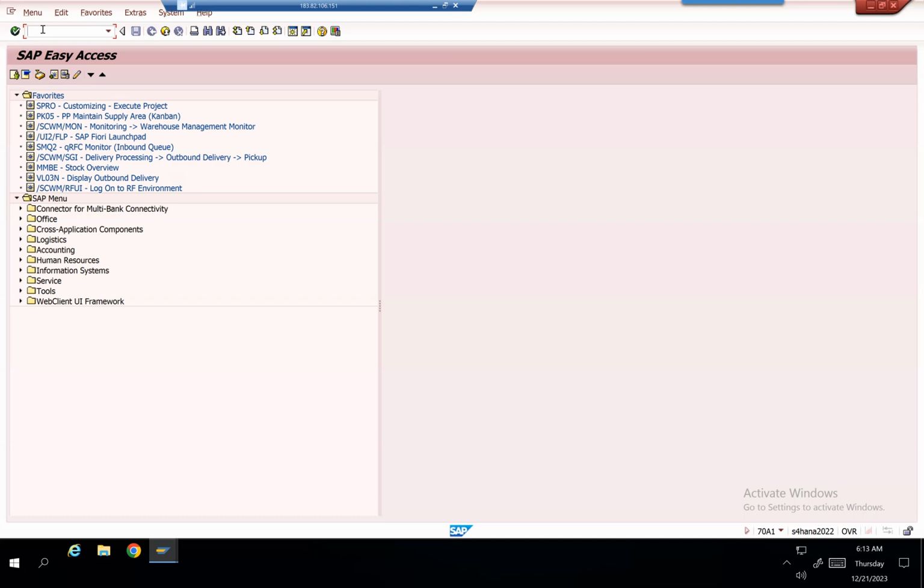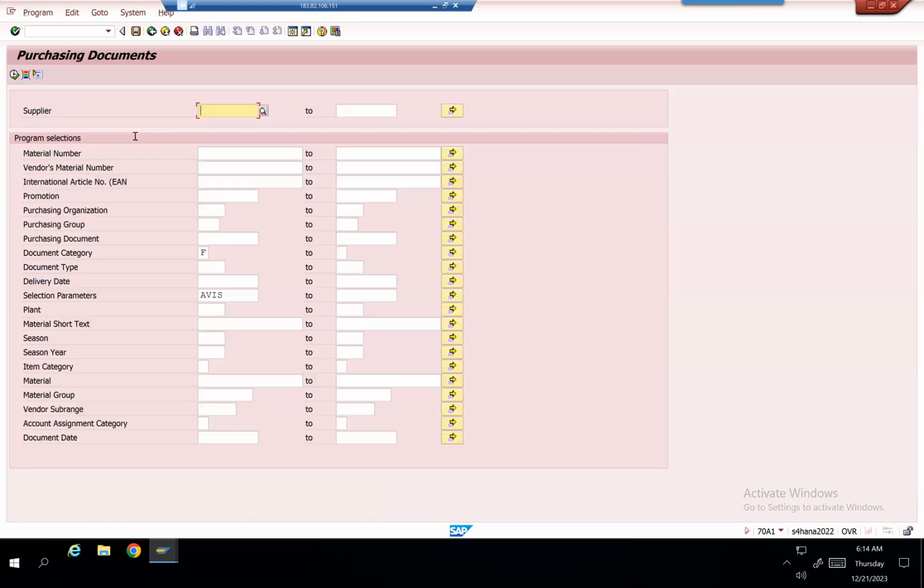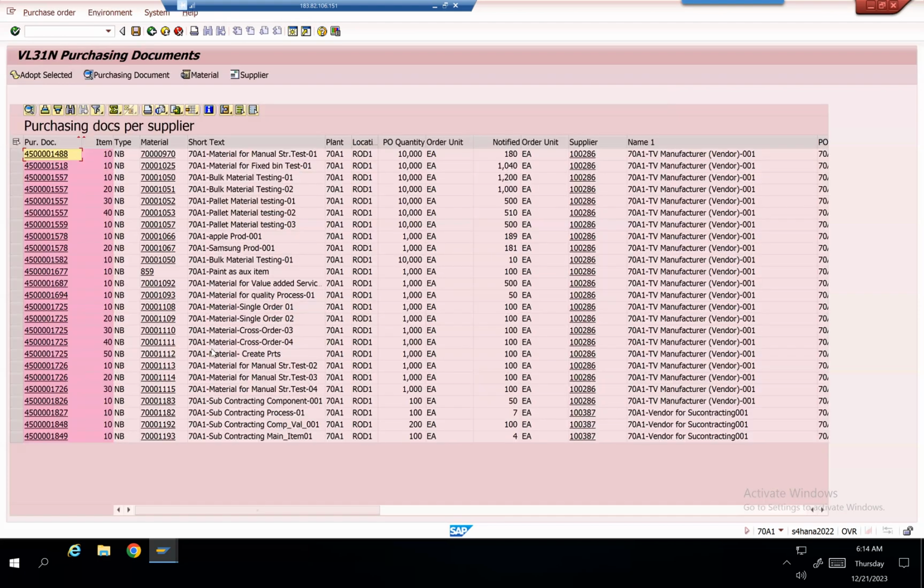If you go to MMBE, you see the stock provided to vendor shows some stock, and then I'm going to receive a final product. How we are going to receive that final product, all this process I'm going to help you understand. First of all, /n VL31N, and then I go to the purchase order, and then 70A1, and then I'll show you this purchase order also.